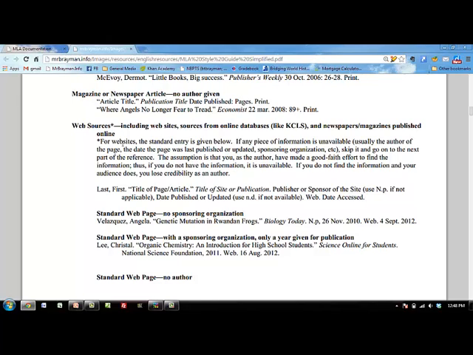So let's look at this description here. For websites, the standard entry is given below. If any piece of information is unavailable, usually the author of the page, the date the page was last published or updated, the sponsoring organization, etc., skip it and go on to the next part of the reference. If it's unavailable, skip it, and go on to the next part of the reference.